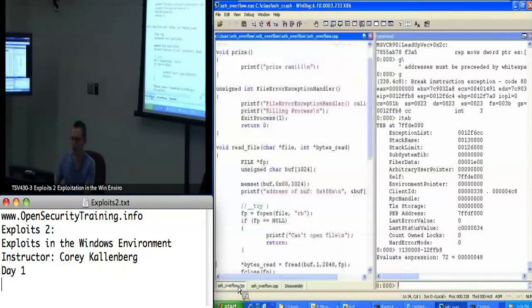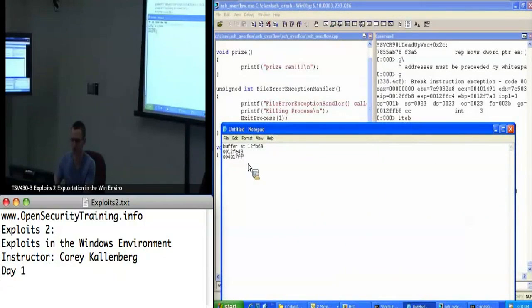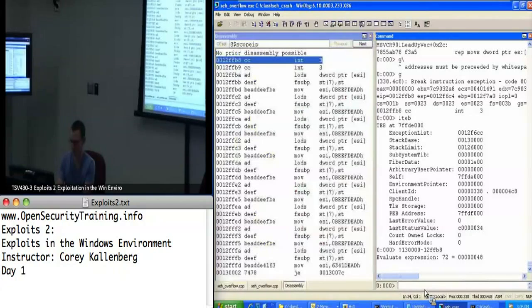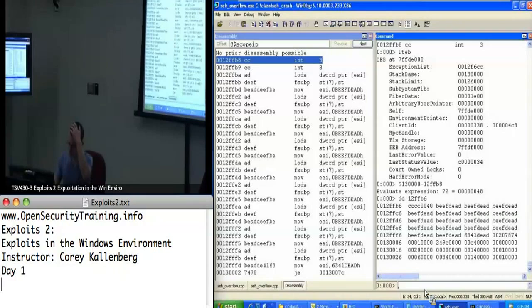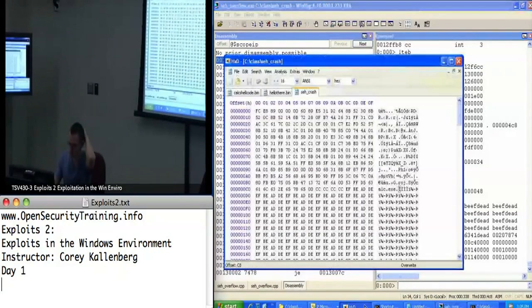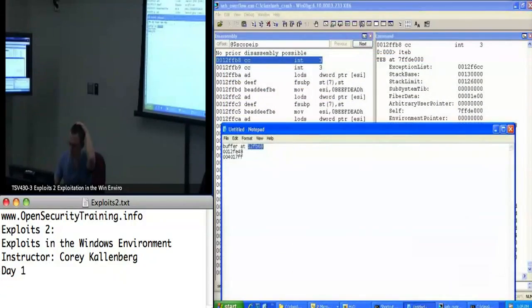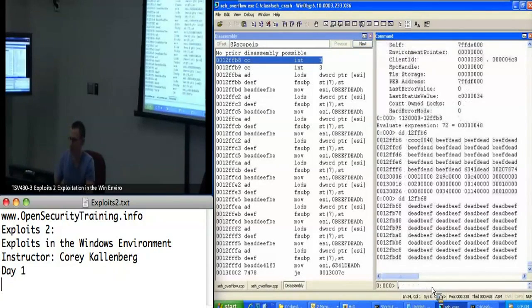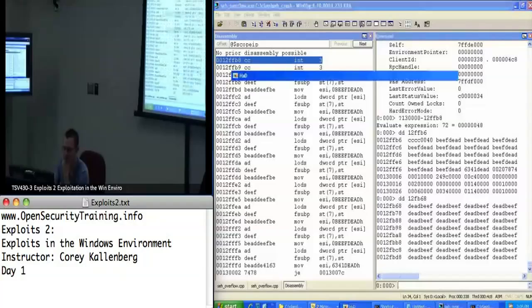Now, what was the address of my buffer? Was it this? Is that valid? I don't know if it is or not. Let's see. FD68. Yeah, so this is where my buffer starts. This is where my shellcode will end up when I restart it.